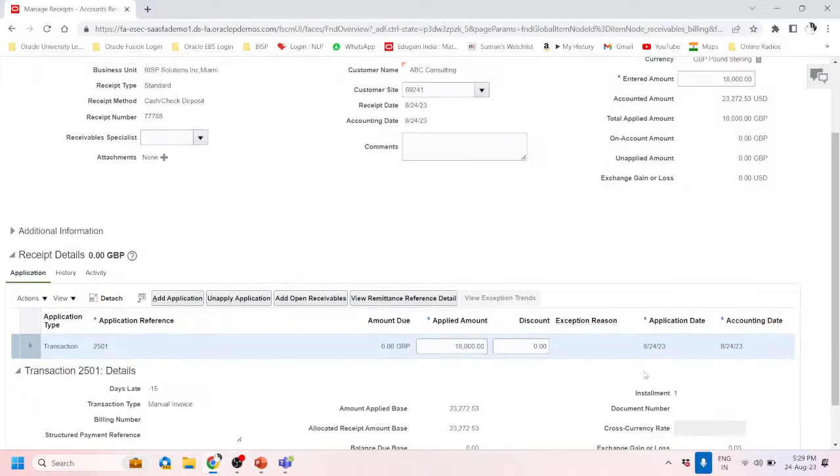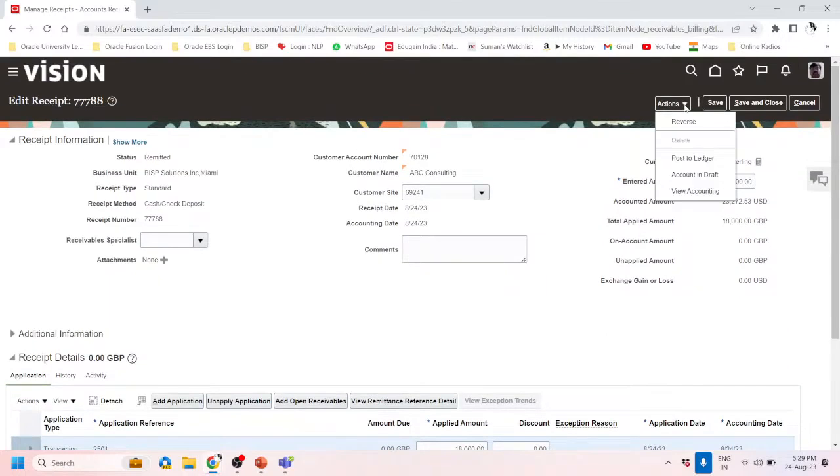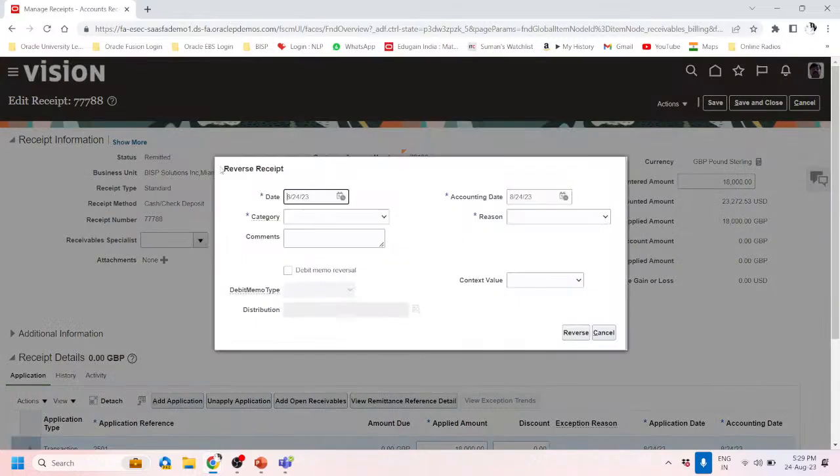So from the action menu, you can select reversal, right? So the status is remit. You can provide the date, the accounting date, and the reason, the category. So either it will be a stop payment or reversal. Select that.